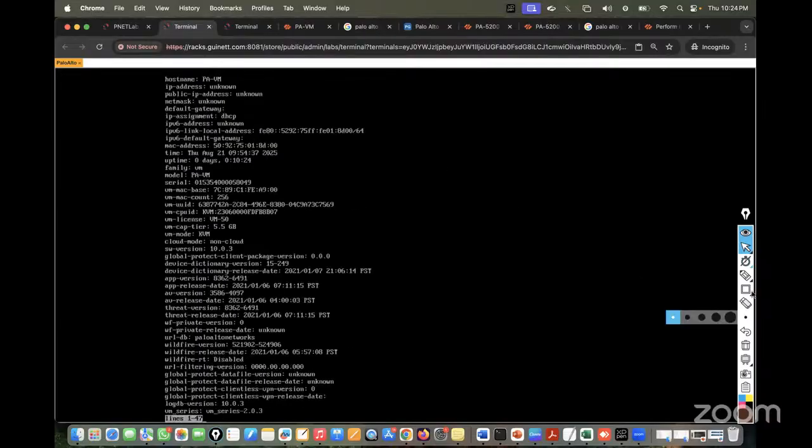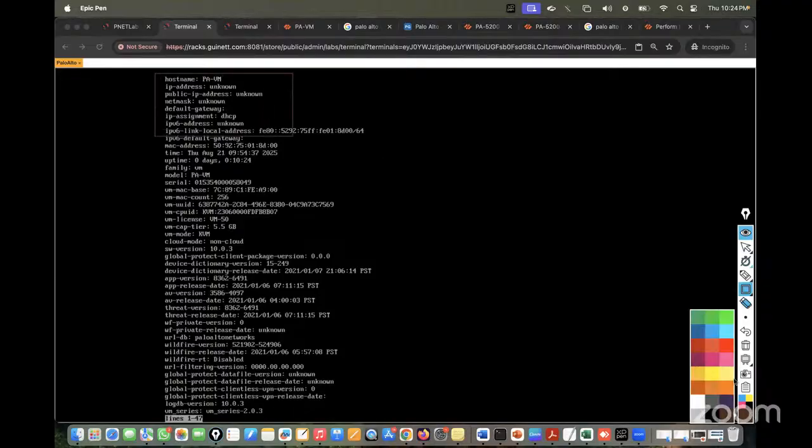Let me try. So if I go here, system info. See, there is no IP address because it's a virtual. But अगर ये physical होता, if it is a physical, you are going to get a hard-coded IP address. In this place, you are going to get the hard-coded IP address. This is the IP address.